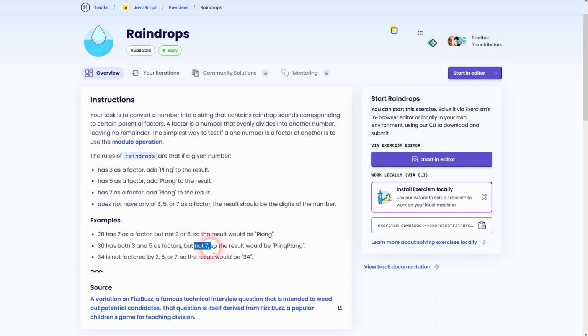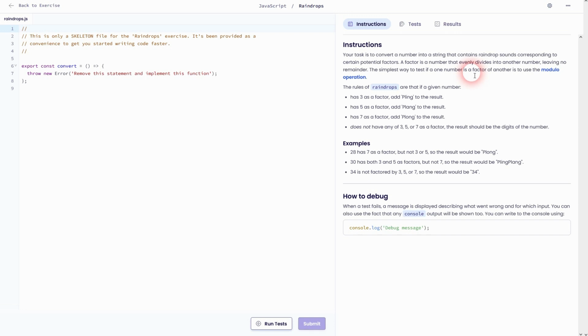30 is divisible by 3 and 5 without a rest. Therefore we have pling and plang, the first 2 cases. 34 is not divisible without a rest by any of these numbers, therefore the number itself is returned. Now we'll have to bring these 4 cases into a simple function.